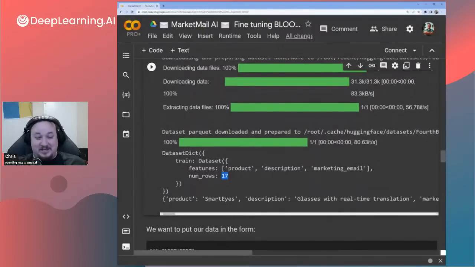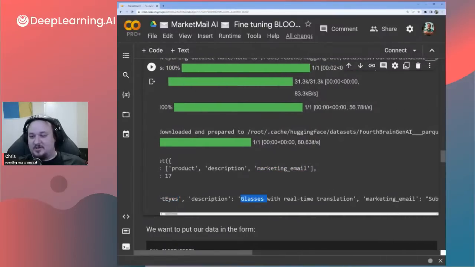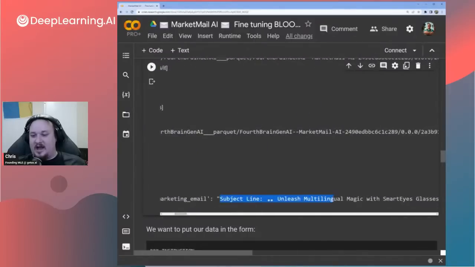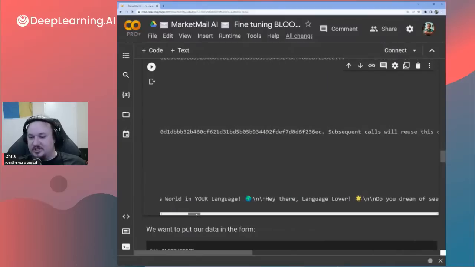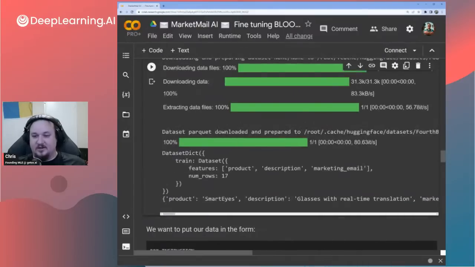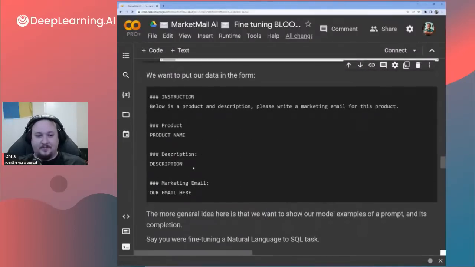We have 17 rows. That's only 17 rows, right? Each row has a product, a description, and a marketing email. We're going to use our product, something like Smart Eyes. That's what it's called. A description, glasses with real-time translation, sure. And then it has a GPT generated marketing email, which includes emojis and hype language and stuff like that. And again, this is only 17 rows. We're in Colab, and we'll see what happens.